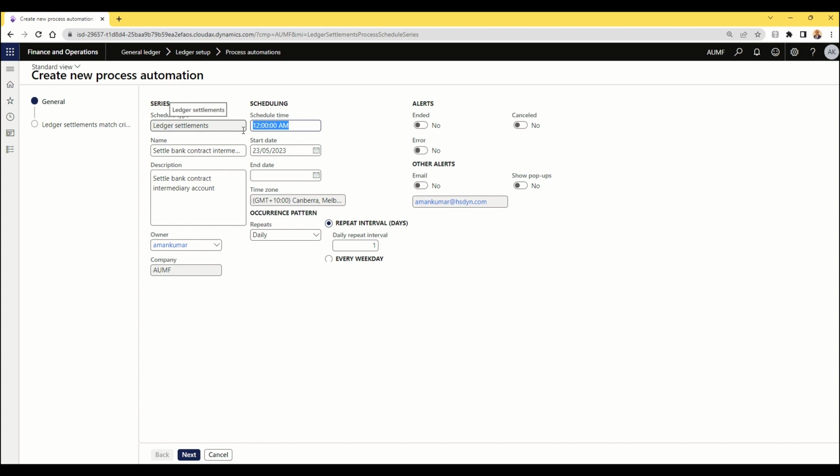I wish this to be executed from today, probably from 2:19 p.m., and I could decide whether it should be running daily, weekly, monthly or once. For the time being, let's just select daily. Then you can use these parameters to enable alerts or emails.